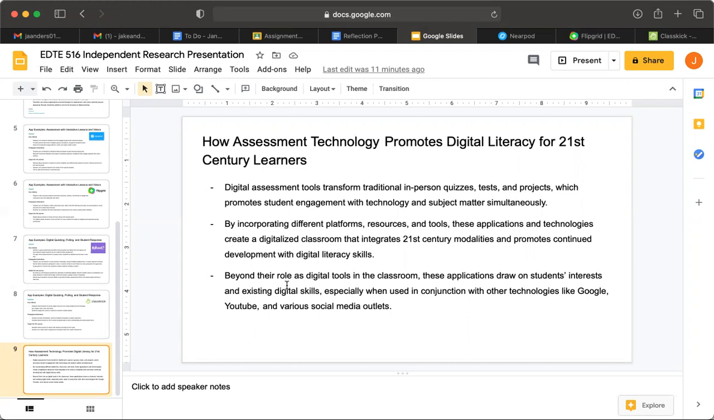And lastly, beyond their role as digital tools in the classrooms, they draw on student interest and also their existing digital skills. And I think especially that's noticeable when incorporating other technologies like Google, YouTube, and even social media.